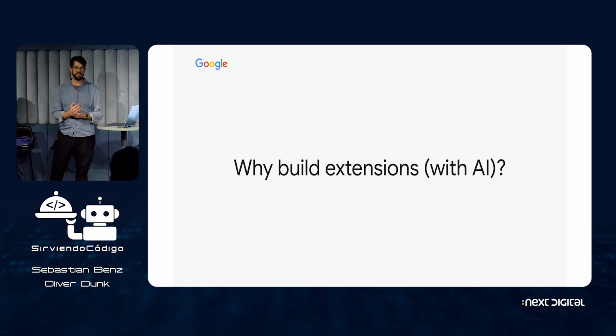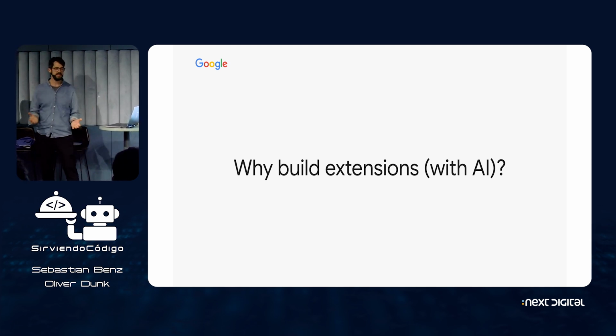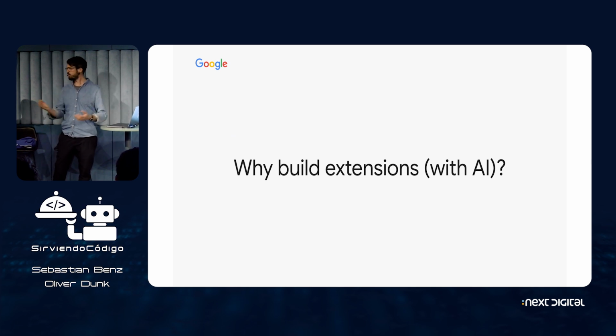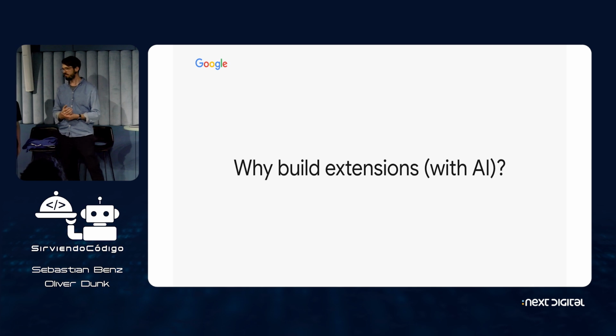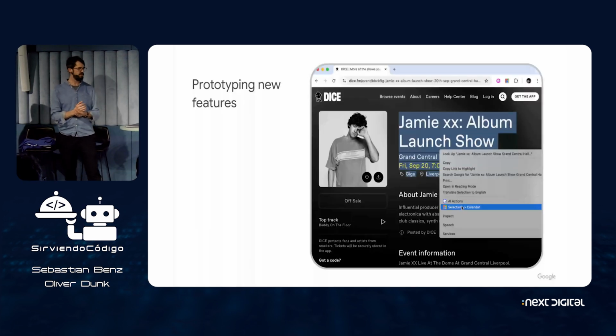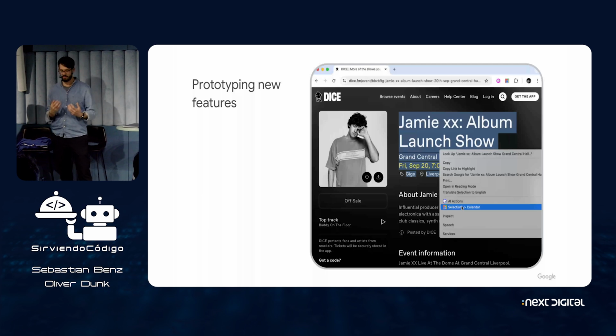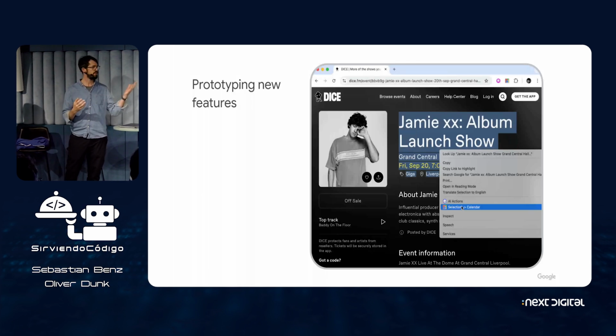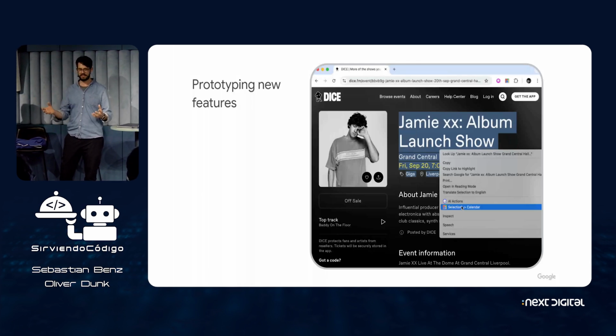But another really interesting question is why build an extension with AI. We've been looking in this space for almost 1.5 years now, and we've seen a few patterns where the combination of both makes a lot of sense. The first one is prototyping new features. For example, that's something that we do on our own. At Google, in the Chrome team, we use Chrome extensions to explore new Chrome features.